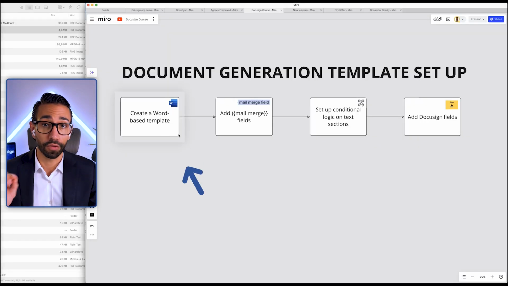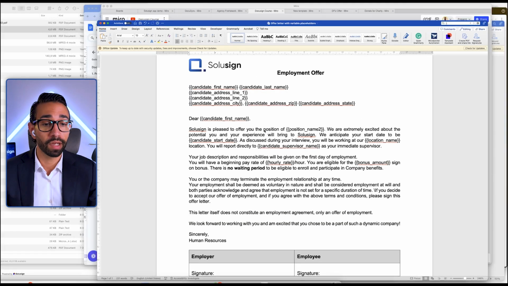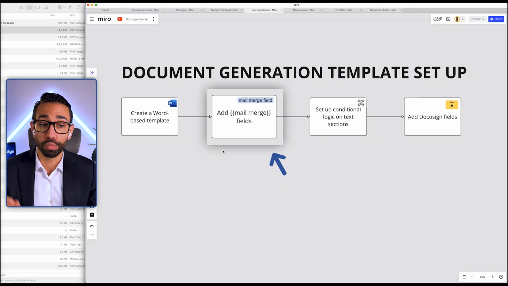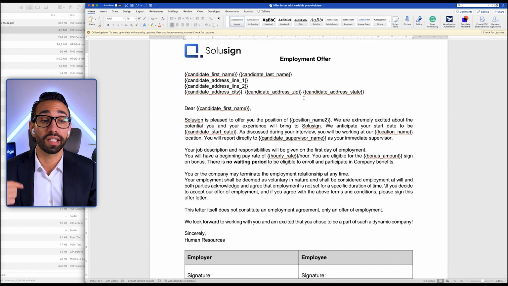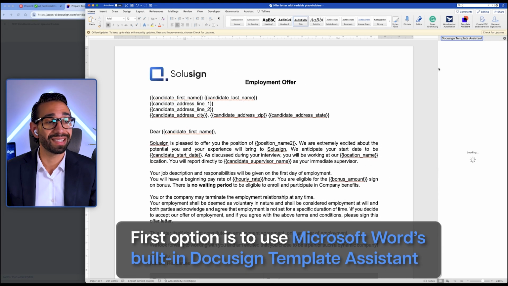So step one, if you remember, is to create a Word-based template. My Word document template is here. Now the second step is to add the merge field that DocuSign also calls sender field inside of that Word template so that DocuSign can replace those placeholders with values and create your document each time you want to use the template. The first option is to use the DocuSign template assistant.